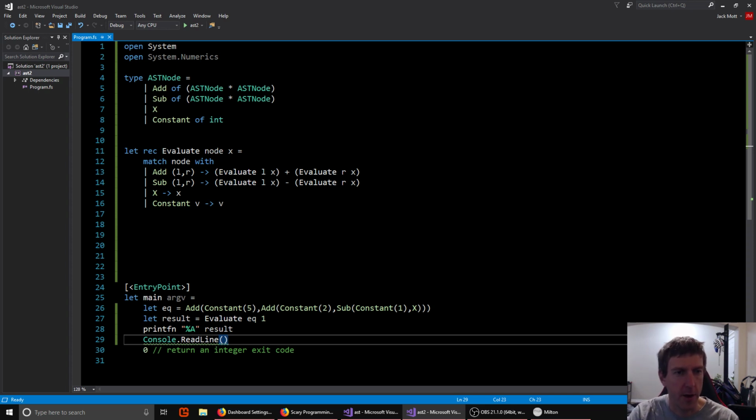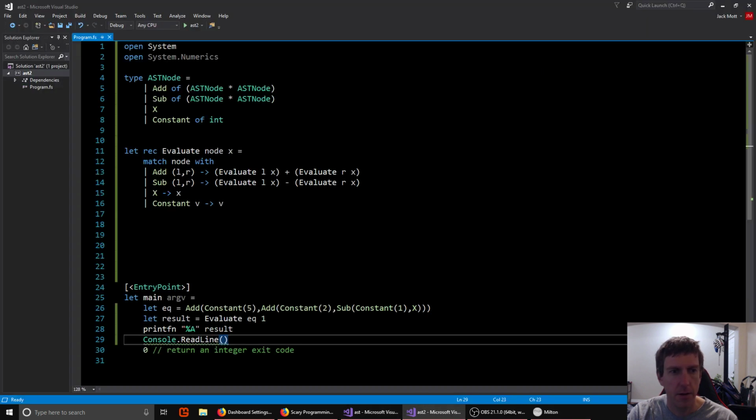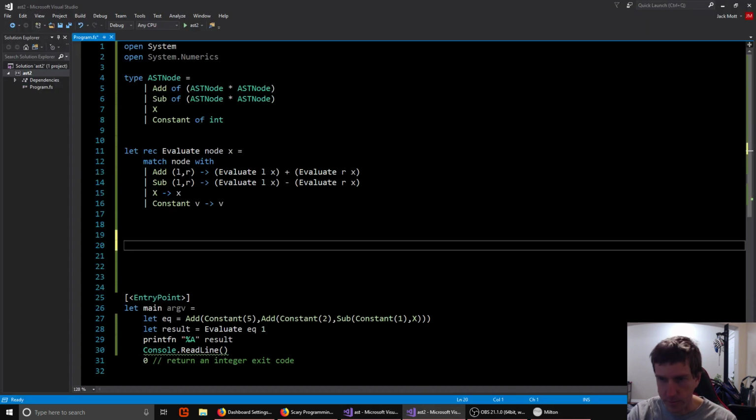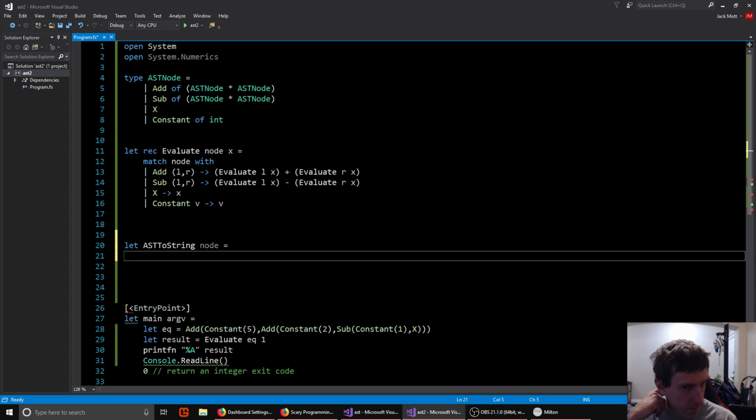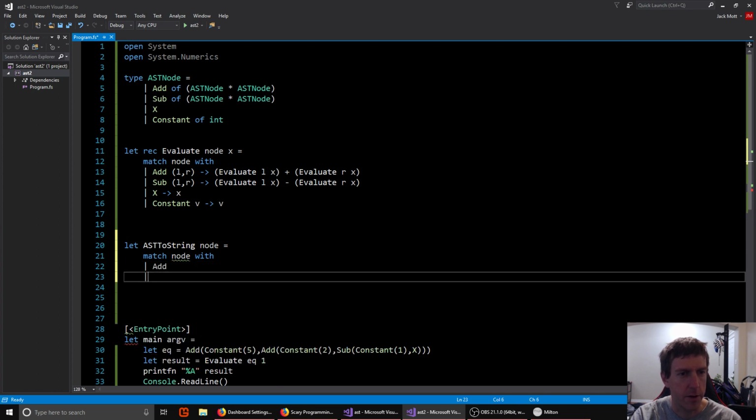All right, so we have an interpreter for our AST. One of the other things we need to be able to do is output. So let's make a function that will turn our AST into a string. And again, we're going to do a match and handle each case.